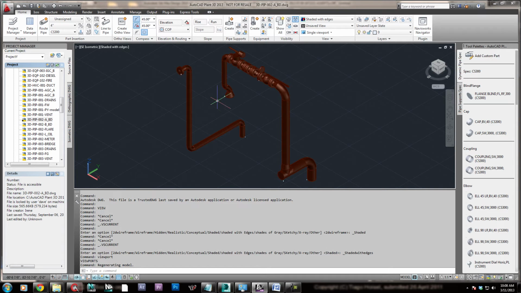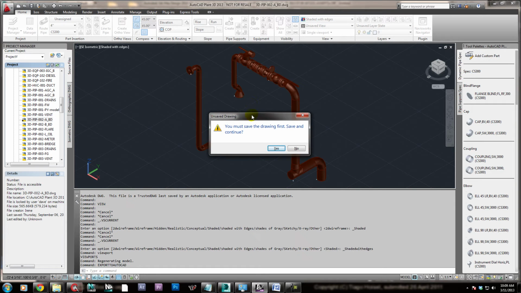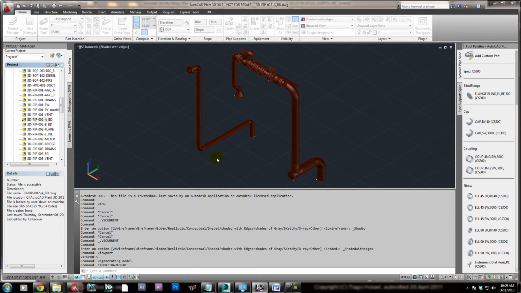What we're talking about is how are we going to get this sucker into 3D Max? So we have this model, and what we're going to do now is export to AutoCAD using the very obscure command export to AutoCAD. You can create a shortcut for that or whatever you got to do. So you run it, and it says you must save the drawing first. Now, this is not going to overwrite your project file, right? So you can click yes and not be scared.